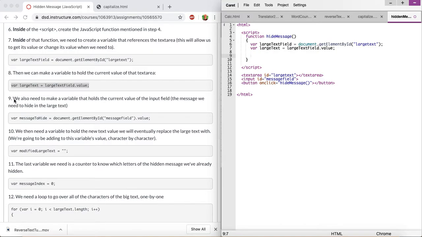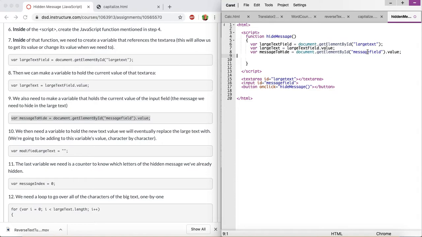Step 9 says we also need to make a variable to hold the current value of the input field. Just like we did with the large text, the text area one, we need to do the same thing with the input. Because we need to know what we're hiding. We already know where to hide it. Now we need to know what to hide inside of that. So we'll say var message to hide is just going to equal whatever we get when we access the message field and ask for its value. So basically, we did both of these steps previously. For the other one, we did it in just one step. Now you can take a shortcut if you want for the other one too, but whatever. Okay. Actually, there is a reason why I accessed this individually, and that's so later I can change its value really easily.